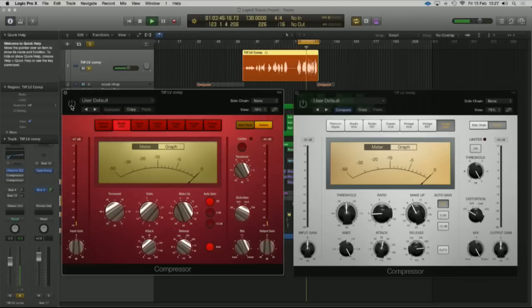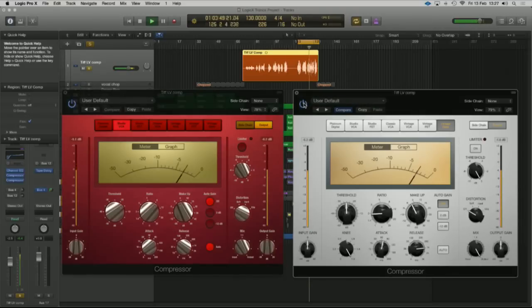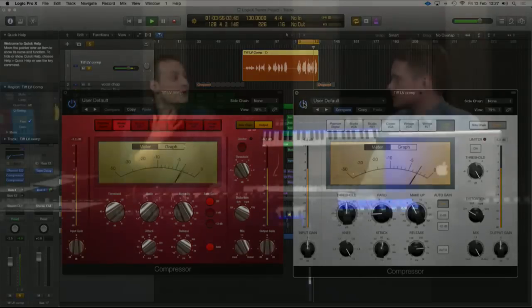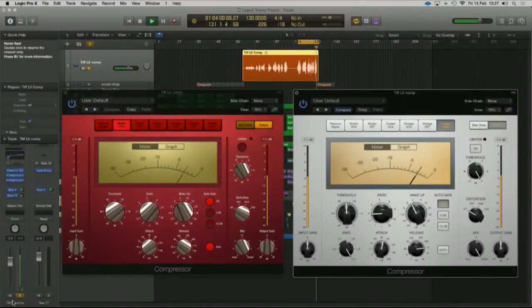That's without the compressors. Well, without each. You see how it has brought up? We hear the throat a bit more. We hear a little bit more of the breathing. Let's try to bring it in the track now.